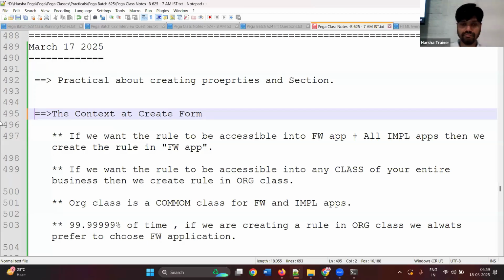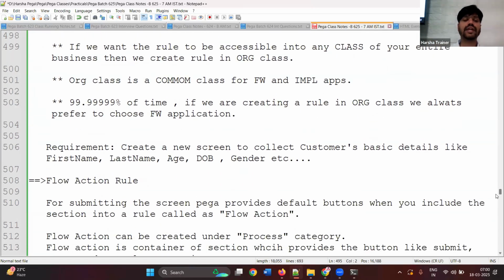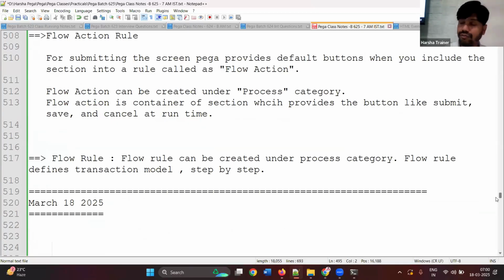So last class, whatever that we have created, the properties, section, flow action, all these three we have created at top level, class wise, application wise also top level, framework application and organization class, right? Next we have created a flow. But while coming to the flow, we have created flow in the implementation application and implementation work class.